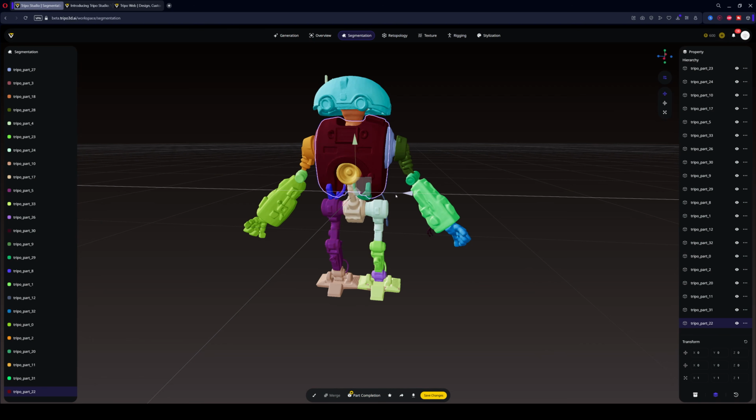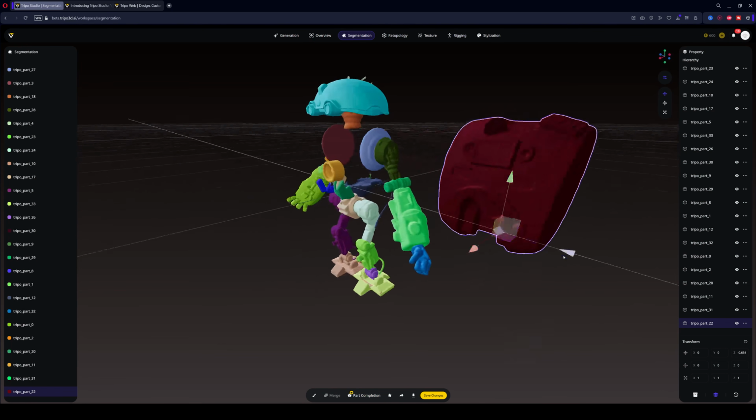Tripo just released their latest update, which is huge in my opinion, because it's the first time in the 3D AI space that we can actually separate our mesh while generating it the first time from a 2D image.